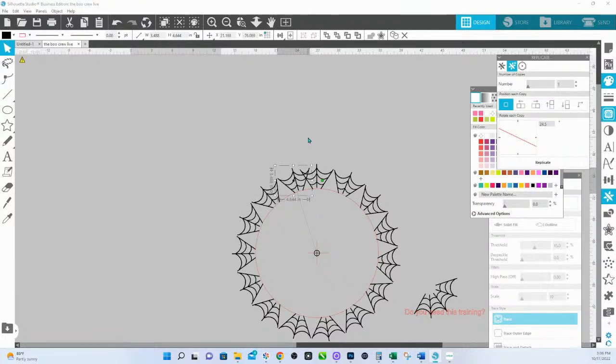Oh, it's off by a little bit. But you can do stuff like that. We're going to make it go... that you can do with the replicate advance.